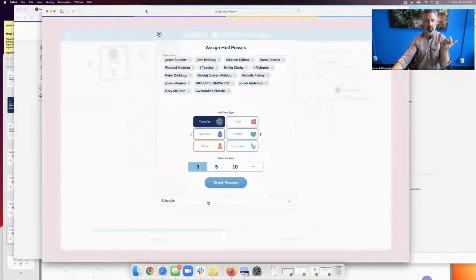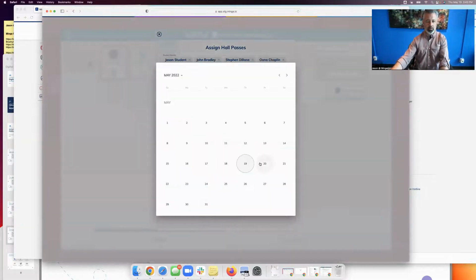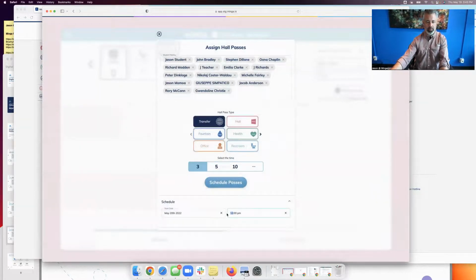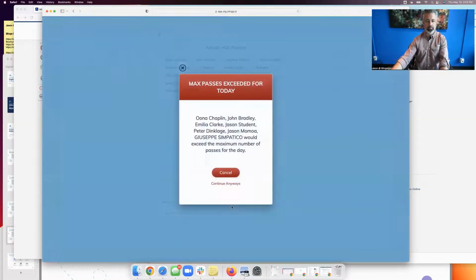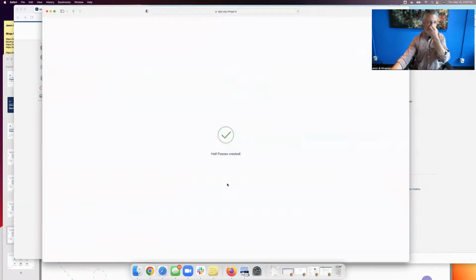But I don't want to have to remember to give that hall pass tomorrow. So I'm actually going to pop right in here, and I'm going to schedule those passes to automatically start tomorrow at 2 p.m. Of course, I've exceeded my max passes because I just put those restrictions on there, but that's okay. I know that's happening.